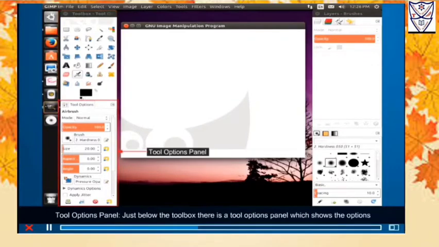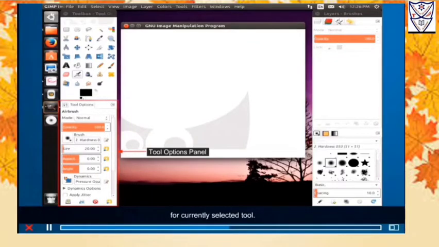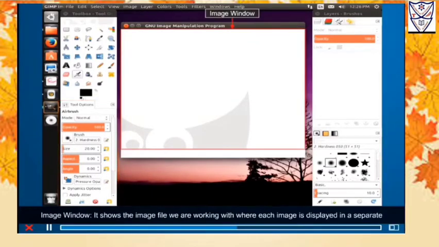Tool options panel. Just below the toolbox, there is a tool options panel which shows the options for currently selected tool. Image window. It shows the image file we are working with where each image is displayed in a separate image window. You can open multiple images in different windows at the same time.